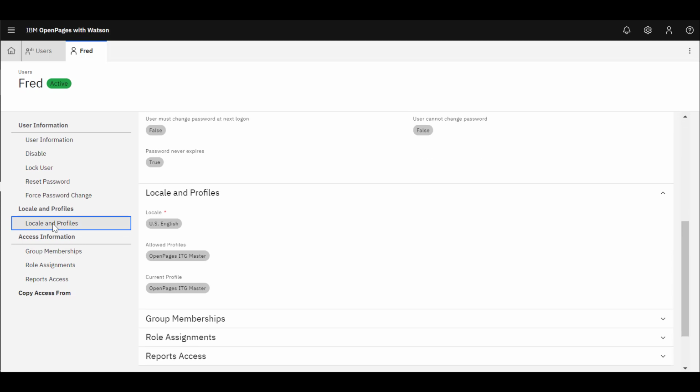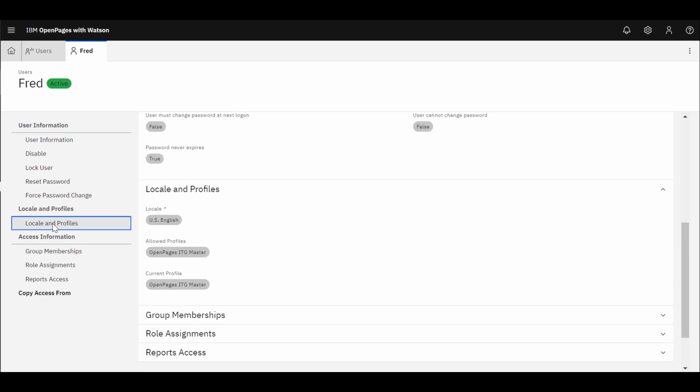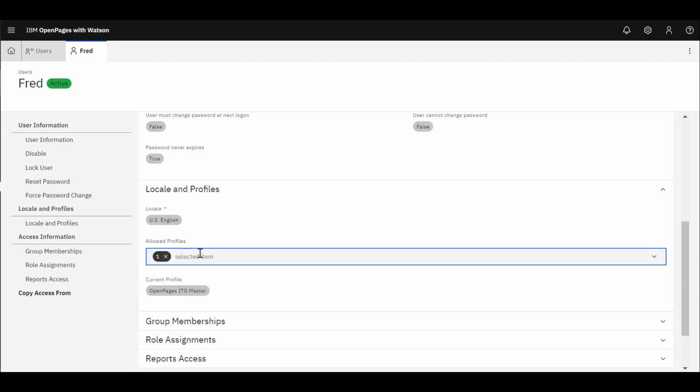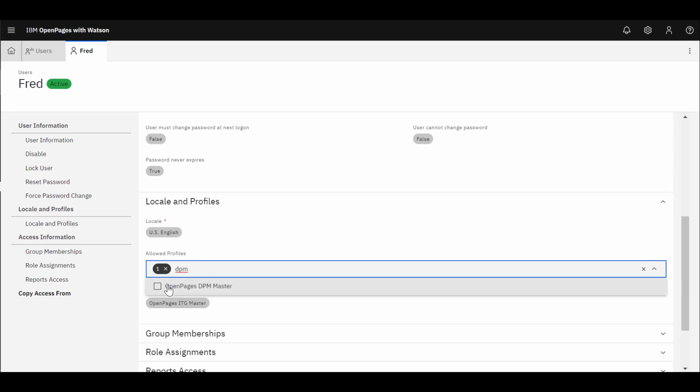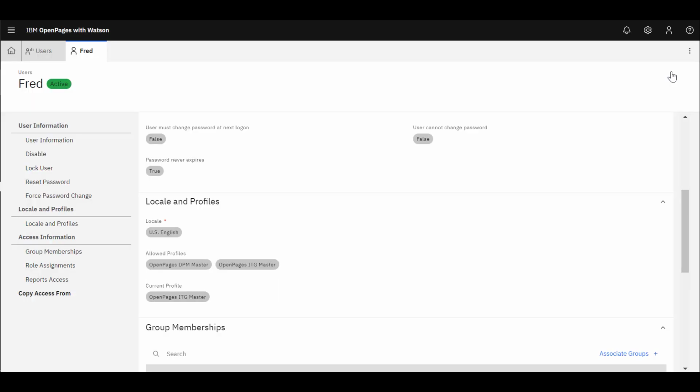We click Locale and Profiles, and we can see that the only allowed profile that Fred currently has is OpenPages ITG Master. Now, Fred is in IT, and he needs to do privacy assessments. So we want to associate him with the DPM Master profile. Click the Edit icon. Type in DPM, and there's our profile. We select it and click Save. So that's all you have to do.